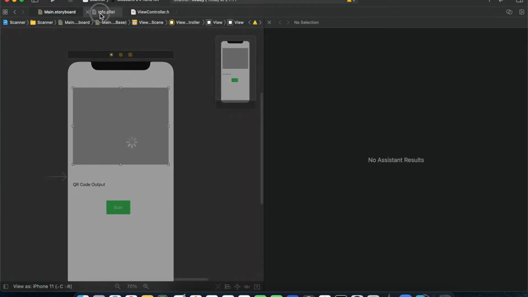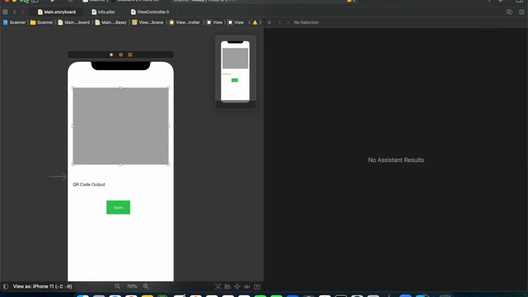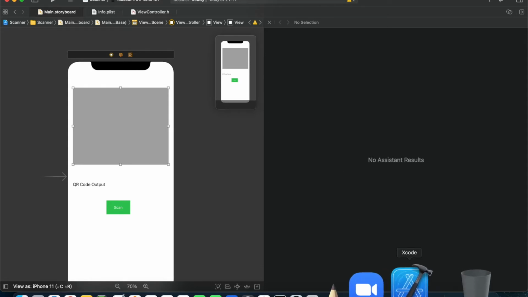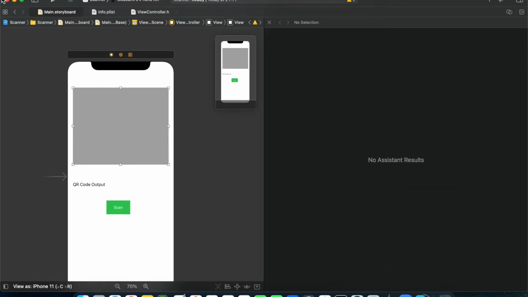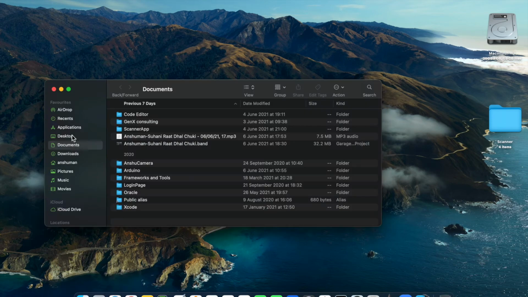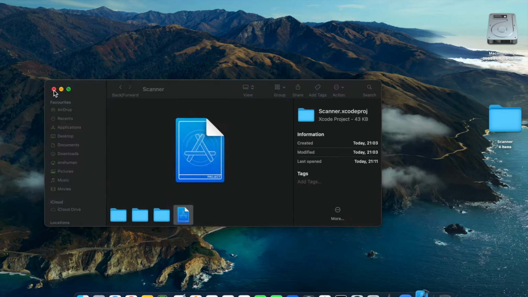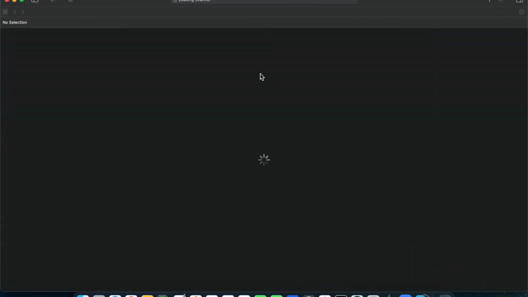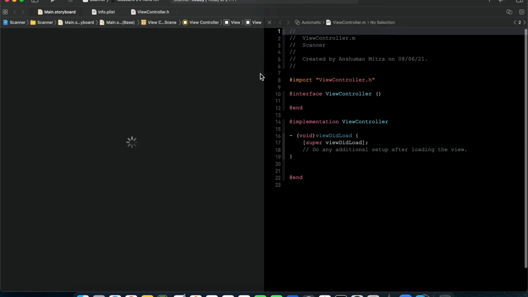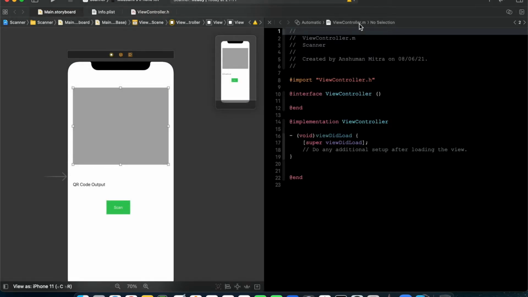Now I'll go to the main storyboard. Assistant. I'll quit Xcode. Maybe there's some problem. Okay, so we have got the .m file.